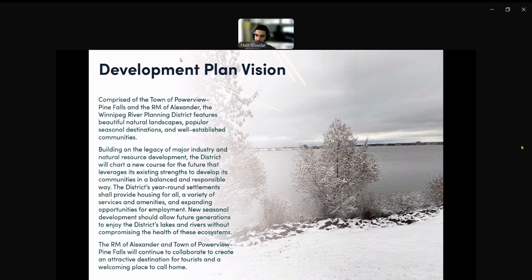New seasonal development shall allow future generations to enjoy the district's lakes and rivers without compromising the health of these ecosystems. The Arm of Alexander and Town of Parview Pine Falls will continue to collaborate to create an attractive destination for tourists and a welcoming place to call home.